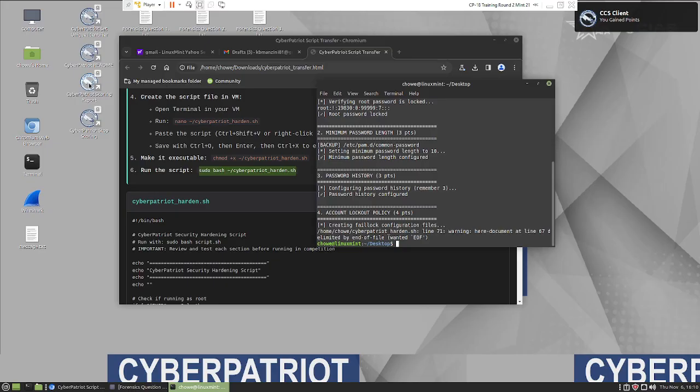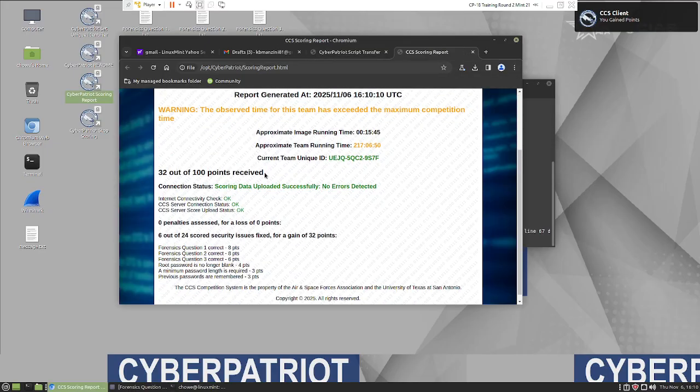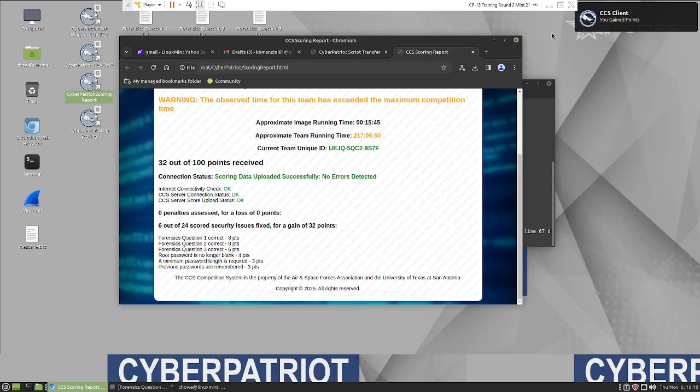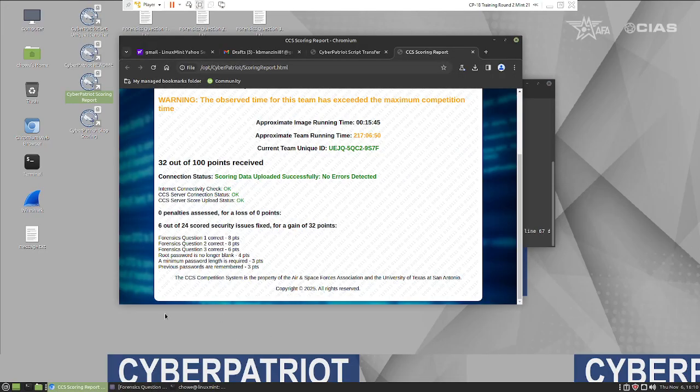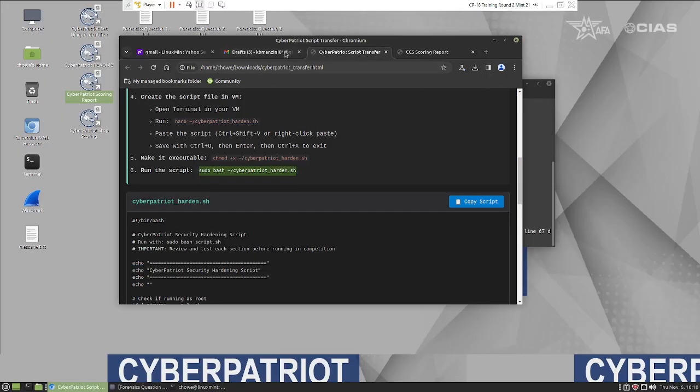So it says I gained points. I'm going to go into my score report, and I have 32 out of 100. It's not a whole bunch, but it's a lot shorter in terms of how long it takes to do that. And so you go back, you rinse and repeat with all the other scripts.